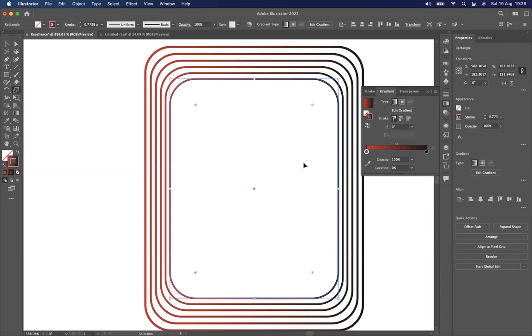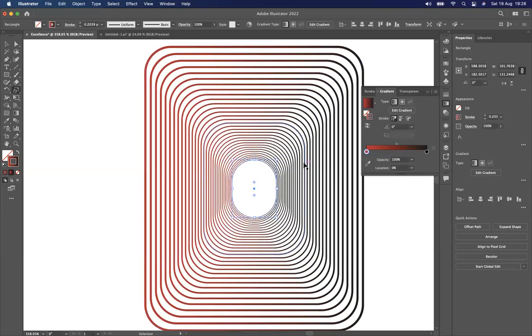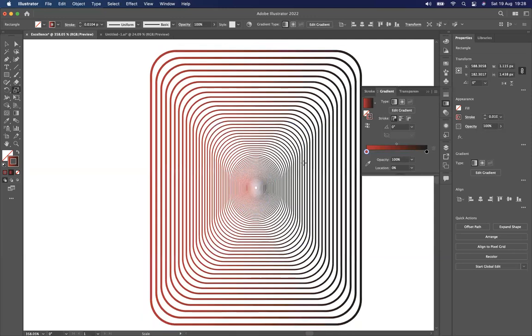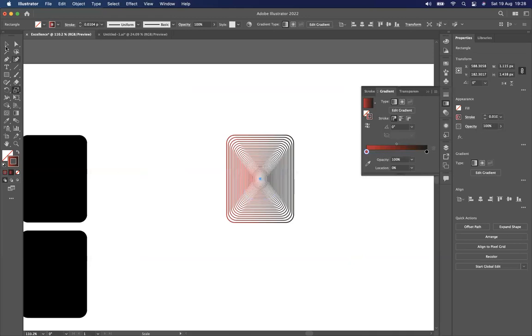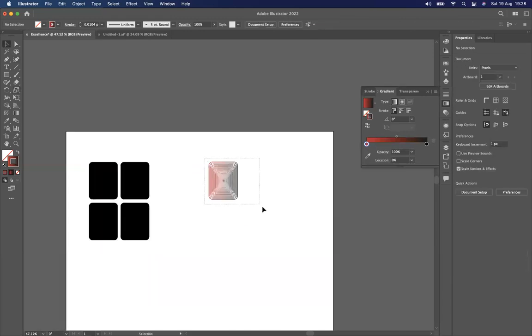So now I'm going to do this, Control D to repeat the step. And now this is how it's going to look like. So this is only one part of the logo done. So it's like having infinite boxes inside, right? So this is the one part of it done. Now I'm going to do the same thing. This is with the red, right? We are just maintaining this with the red.